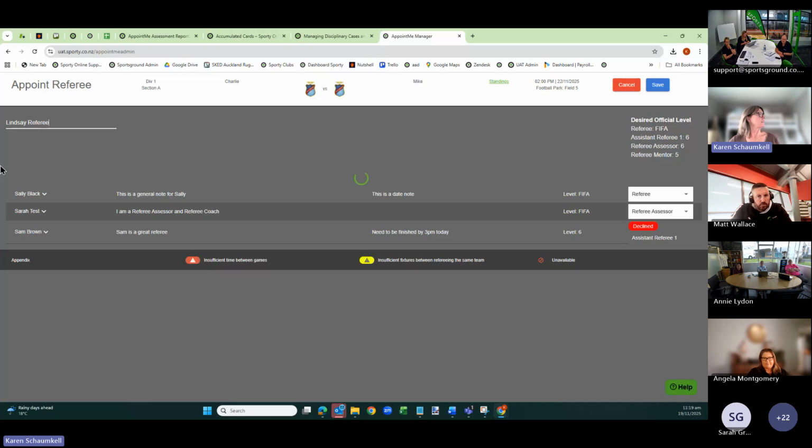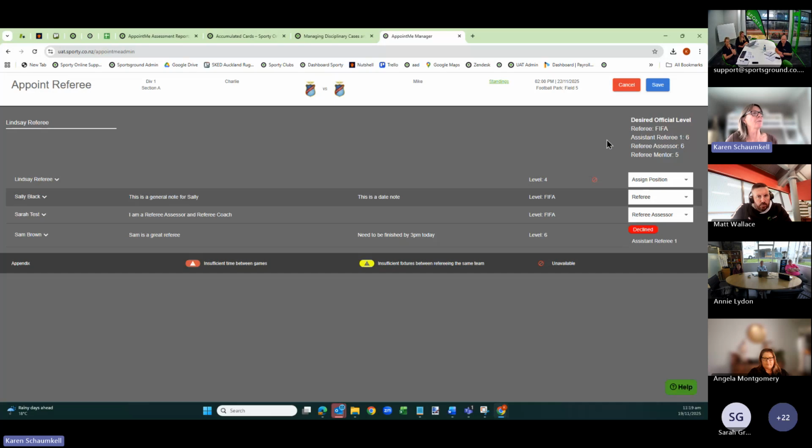So this is another referee that hasn't said they're available. You'll notice that this little warning comes up to say that this ref hasn't said they're available, but I've actually given Lindsay a call and they do want to be the assistant referee for this game, so I'm going to appoint them. Now, these other warnings down here are based on those settings. Remember, we set the amount of rest time between refereeing or officiating a game. So if that hadn't been met, it would have come up with a little red warning.